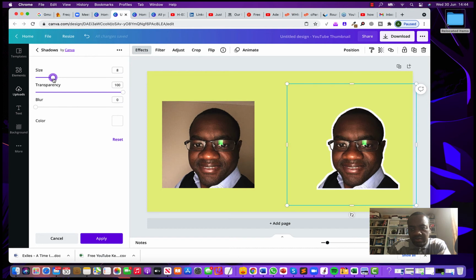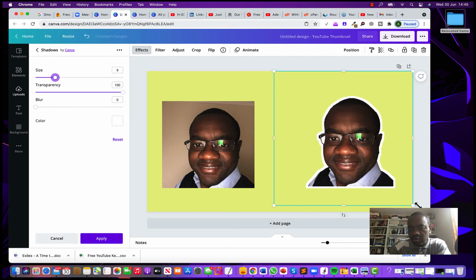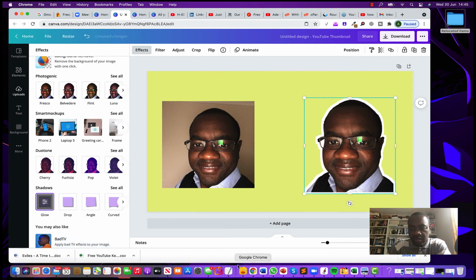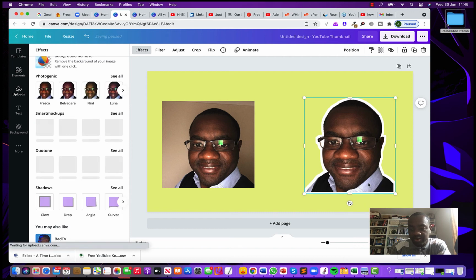As you can see, that's increasing. You can increase this if you want, because what it does is it actually shrinks the picture once you apply it. So as you can see, I'm just going to leave it at 10, and then I do apply. And as you can see, we've got a nice background just on the picture.